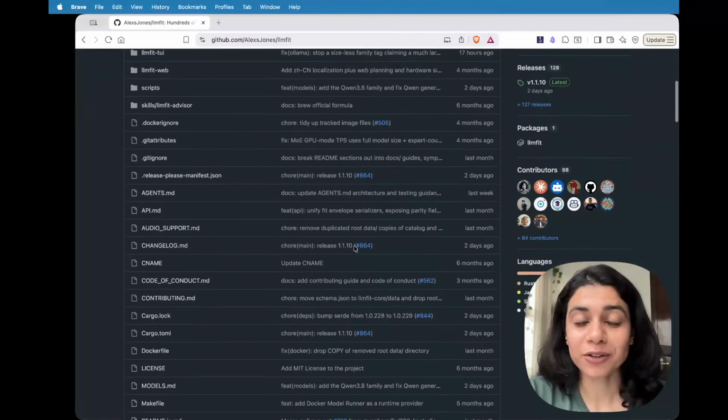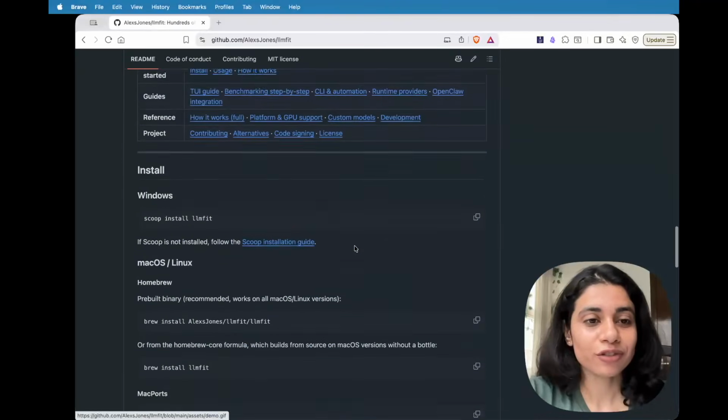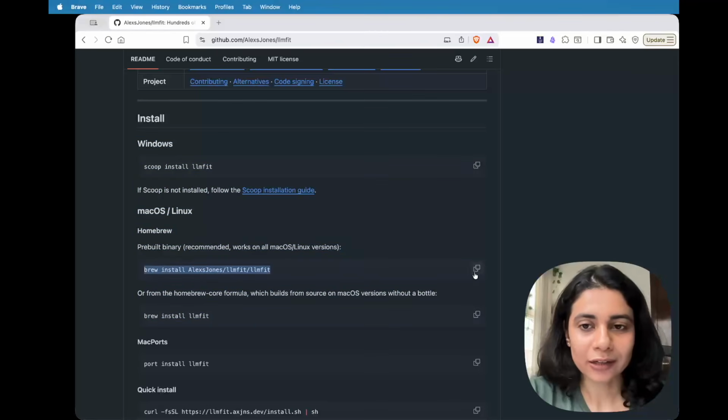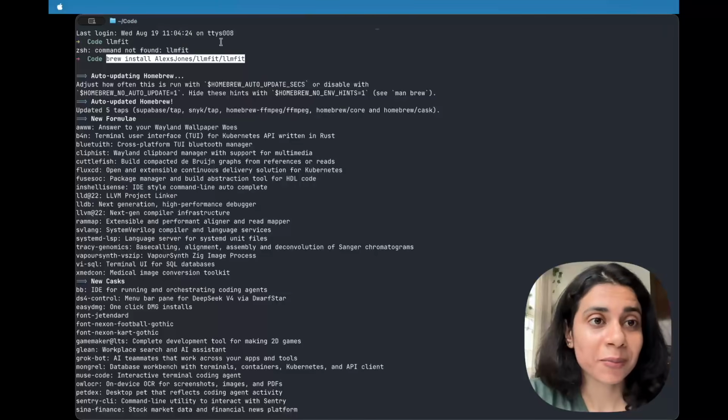Now let's talk about how you can actually get started with it. If you see the install section, these are the different instructions depending on the operating system. In my case, since I have a Mac, I can copy this command and install it as a binary from brew. As you can see on the terminal, this is the same command that we copied from GitHub.